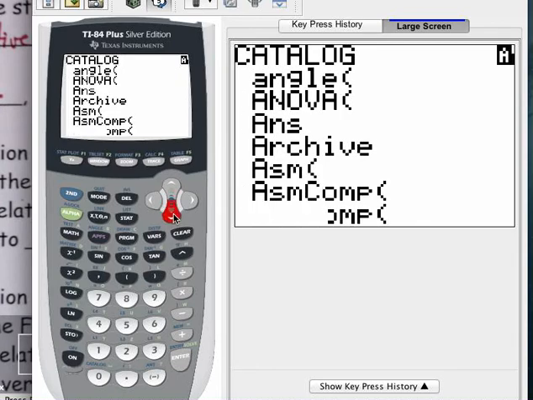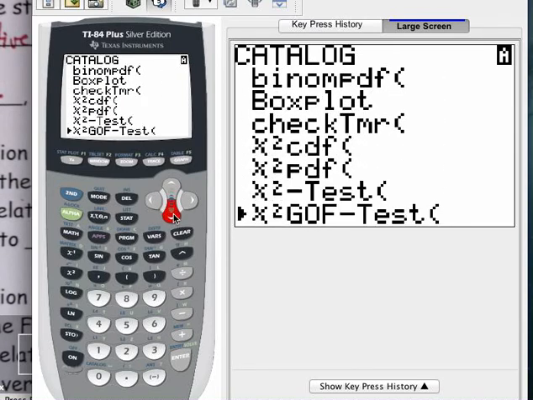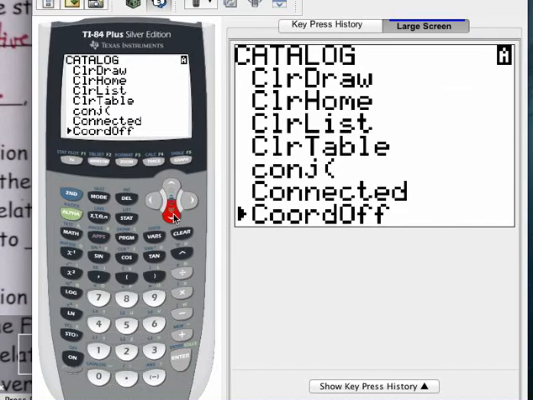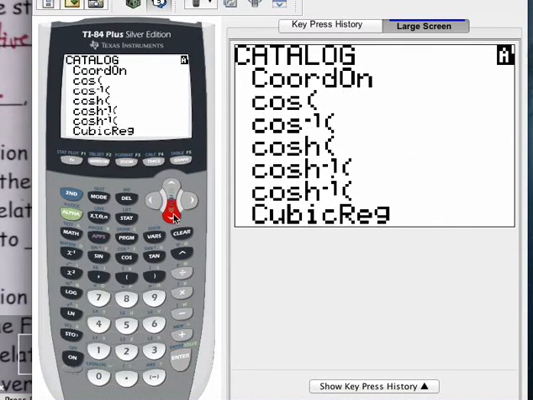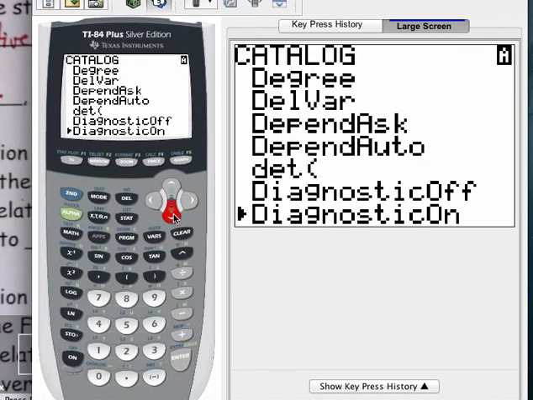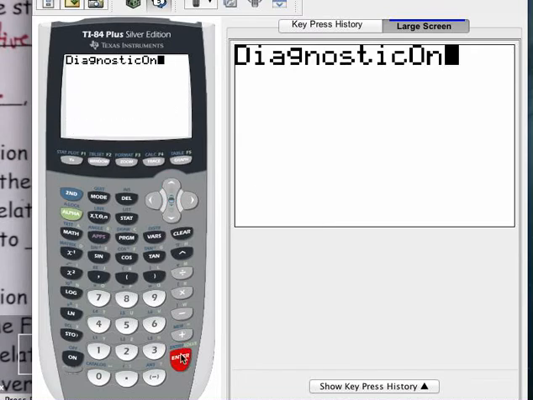So I'm going to scroll all the way through these, and I want to get to the commands that start with D. I could have just pressed D if I wanted to, but I'm going to scroll through anyway since I'm nearly there. So the command that I'm looking for is named diagnostic on. To my knowledge, there isn't another way to get to it in a different menu. My understanding is the only way to get to it, there it is, is by using the catalog. So here is the command diagnostic on. I'm going to put the little arrow next to it, and I'm going to press enter twice. The first time brings it to the home screen, and the second time actually executes the command.